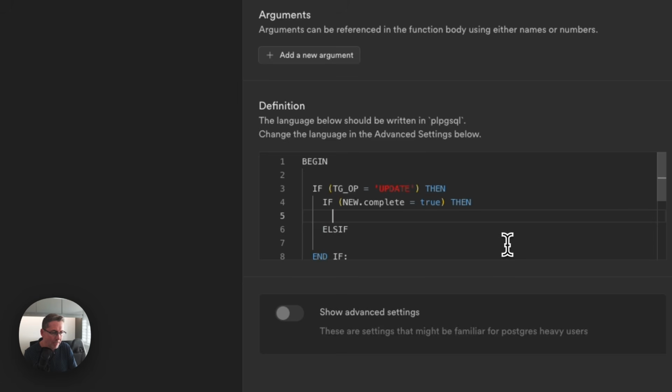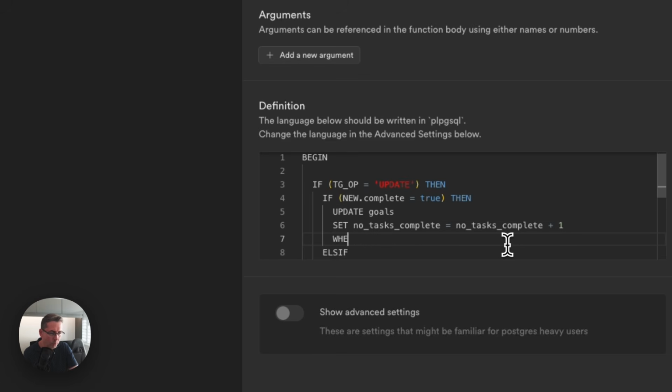Inside here, we're going to type in update goals, and we're going to set the number of tasks_completed. This is our column inside our database. Actually, it's just called complete, equals the number of tasks complete plus 1. Then we're going to do what we did before. We're going to say where ID equals the new record, and then goal_id.